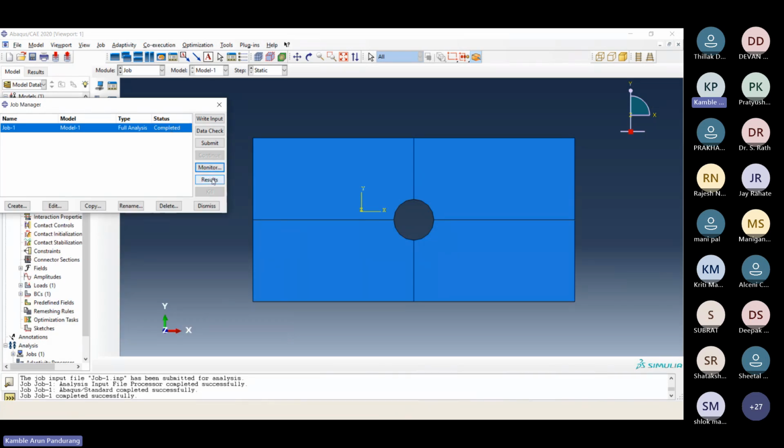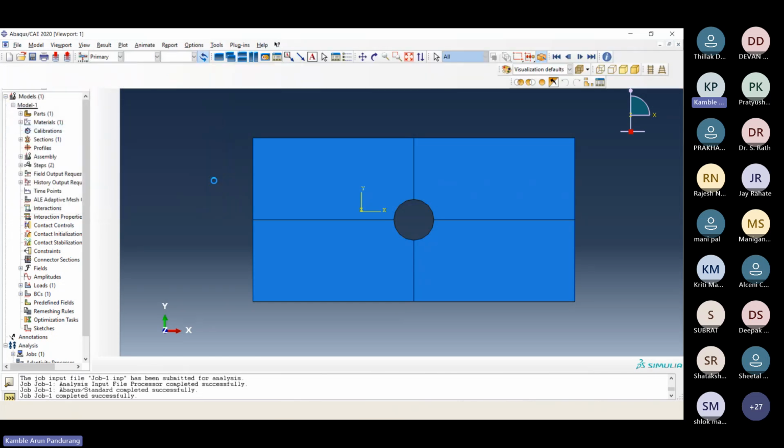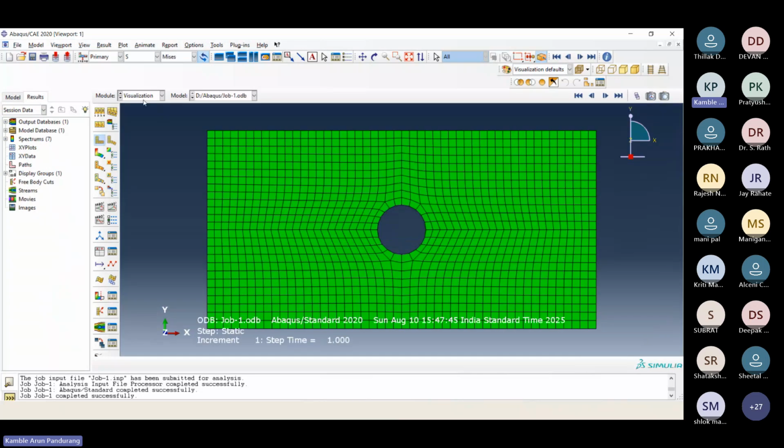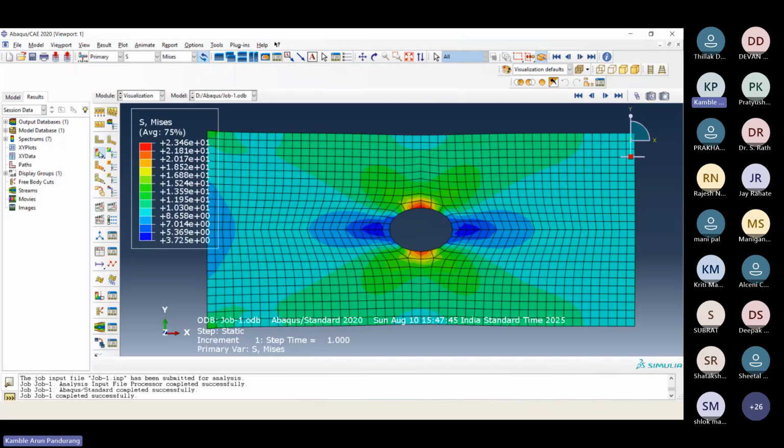Now go to the results from here, or by using this visualization module. So I will click here on results. In the visualization module, you can see the results. So click on this contour plots button, which will give the contour plots on the deformed shape. So click on this.